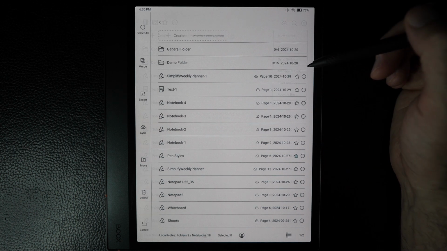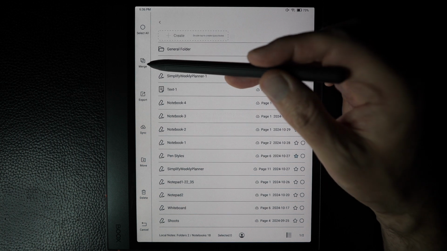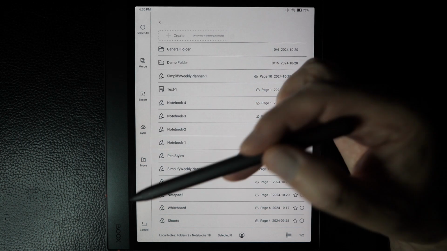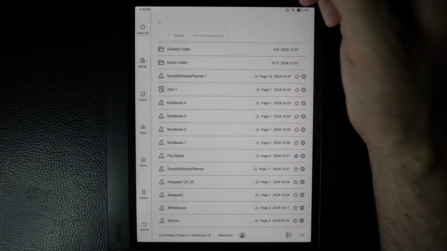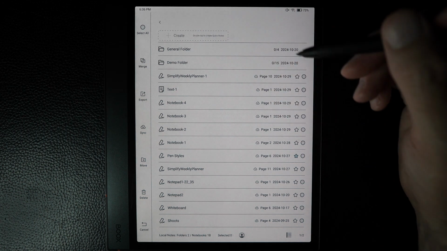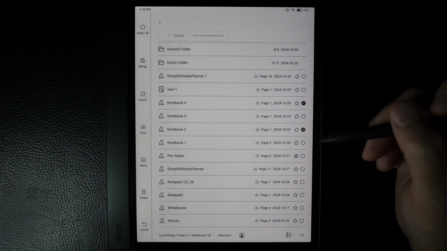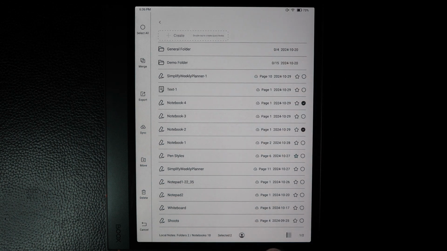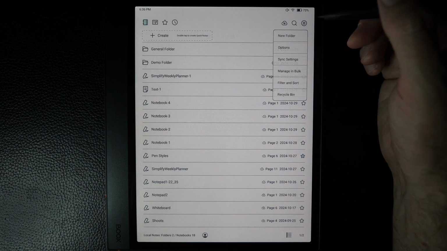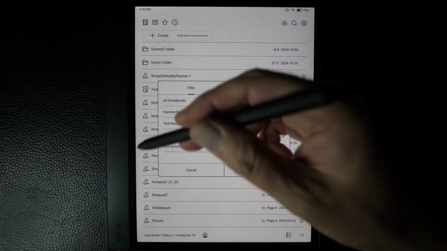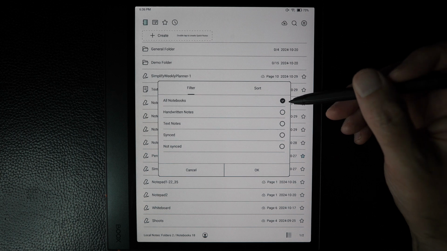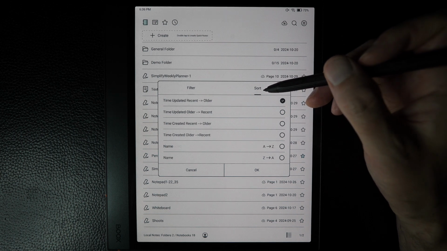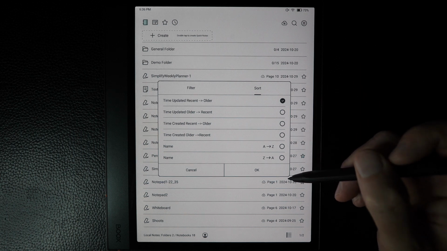Okay, manage in bulk basically allows you to either merge documents, export them, sync them, move them, or delete. You can either select all, as the case here, or you can go through and select individual files and perform these actions in bulk. Filter and sort is the way you're viewing the documents. These are the filter options here, and then the sort options are located here. So pretty powerful.